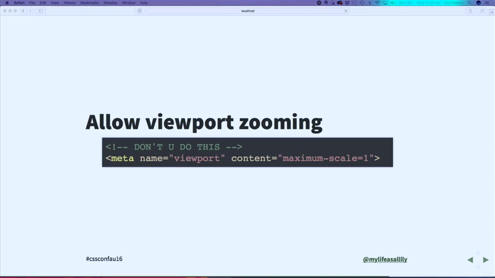Allowing for viewport zooming. A lot of people add something to their sites so you can't zoom in on your iPhone or on your desktop, which is really difficult and really obnoxious.